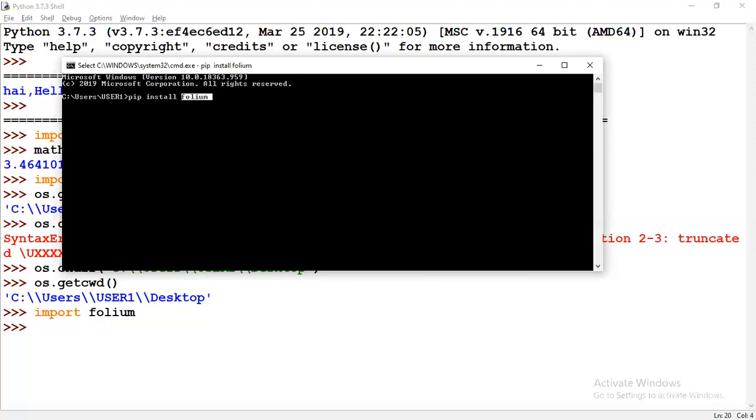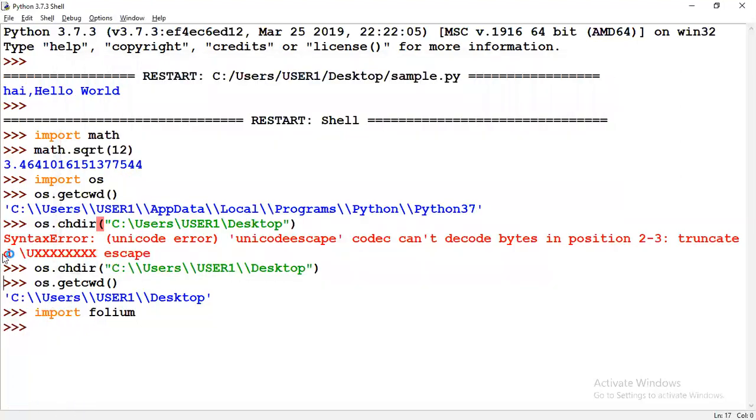Whenever you get a module not found error, I will not be supporting it in future. This is the way that you need to handle by your own.